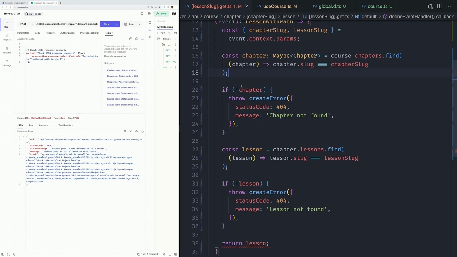But then down here, we put this guard up. And so TypeScript knows that this either is a chapter or it's undefined at this point. But we're checking for that case with this if block here. So now when we come down to this section over here, it's no longer undefined as a possibility. We know for sure that it is a chapter.